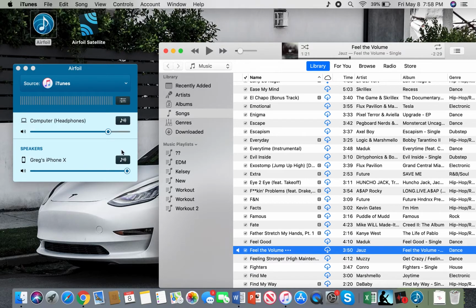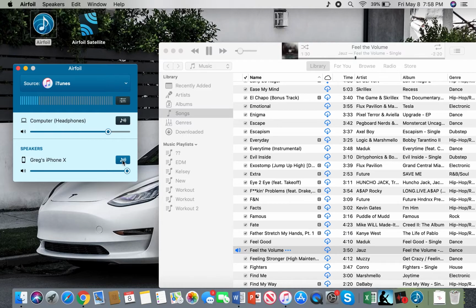So what we'll do is we'll click on play right here. And then to stream it to this device that has the app open, you're just going to click on this button right here. And what that does is it plays it through that device. So I have my phone right next to my mic right now. As you can hear, it is playing.